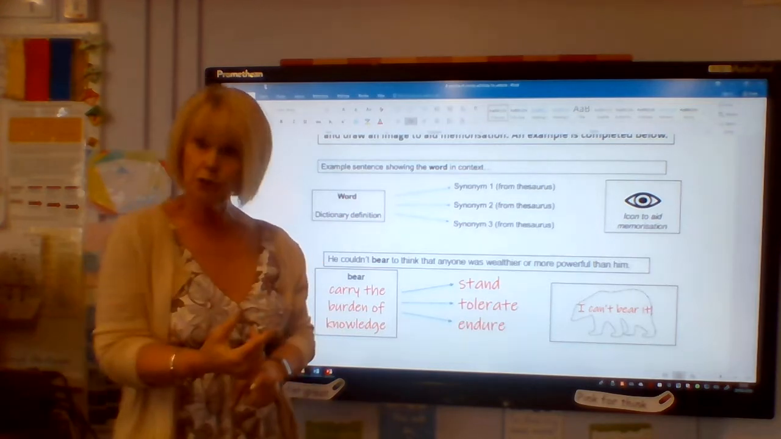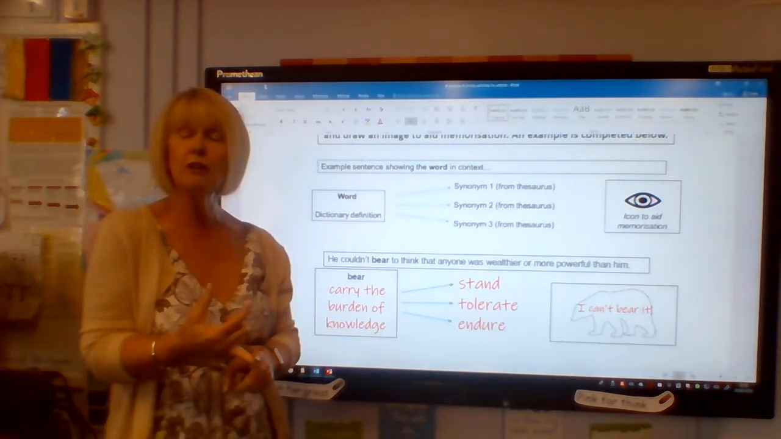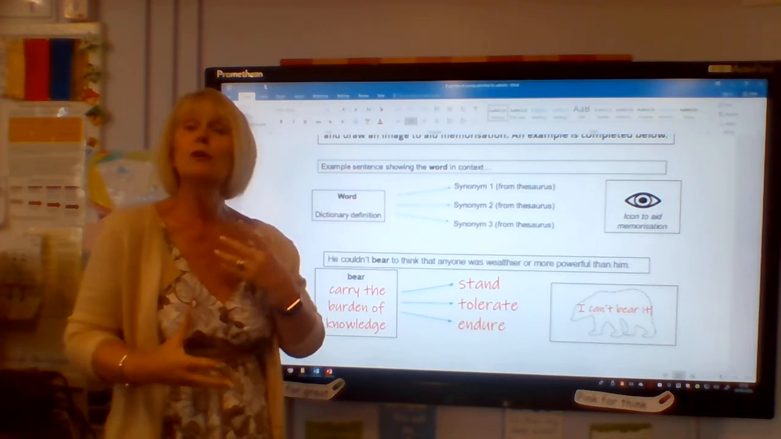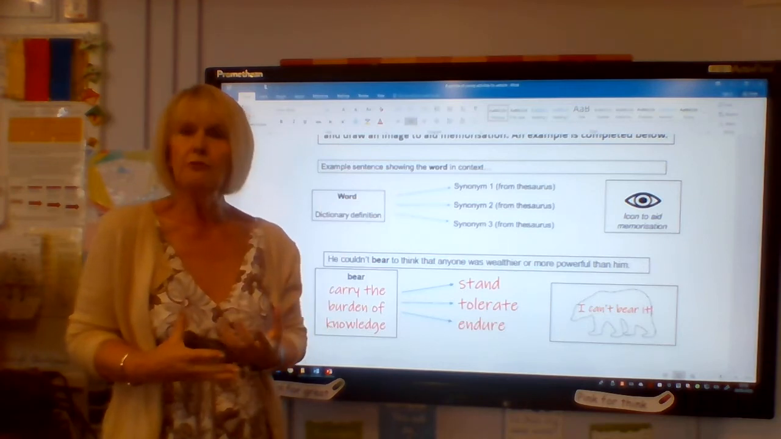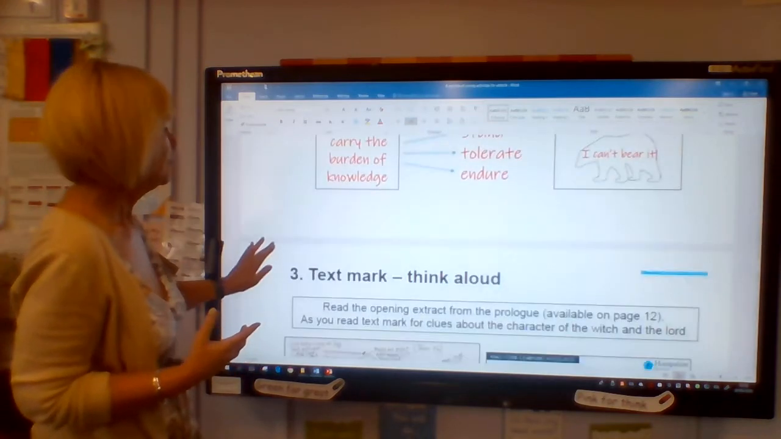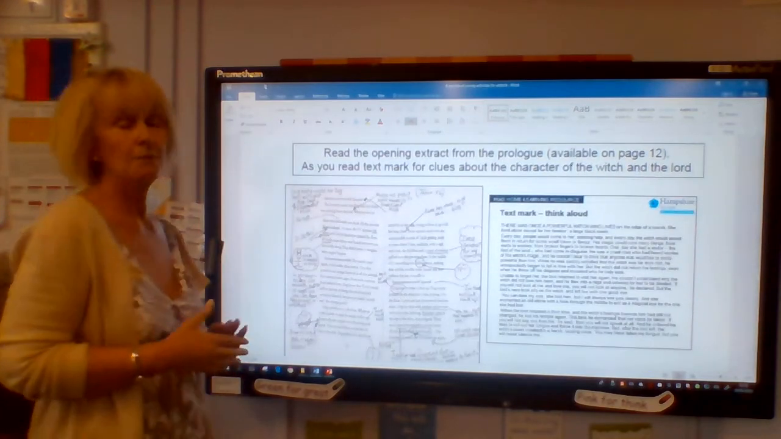Don't worry if you haven't got a dictionary or a thesaurus at home. You can go online and use them. We've done that in class, so again, that's something very familiar for you. That's activity 2. Activity 3, text mark.